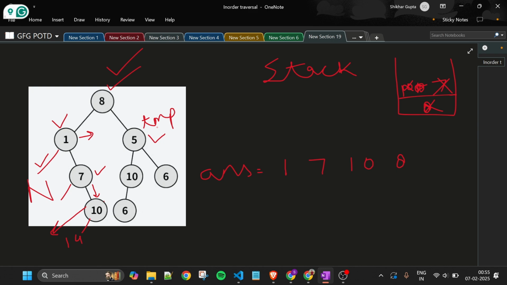I'm currently at TMP. Now I'm going to add all the elements till its left is not equal to null. If you remember the first step, I'm going to again do the same thing. Currently TMP, till TMP.left is not equal to null, keep on adding it to my stack. Okay, let's add 5, and after that let's add 10, and after that let's add 6. Now 6 will be popped out from the stack.